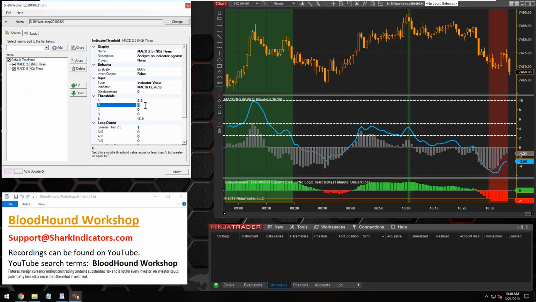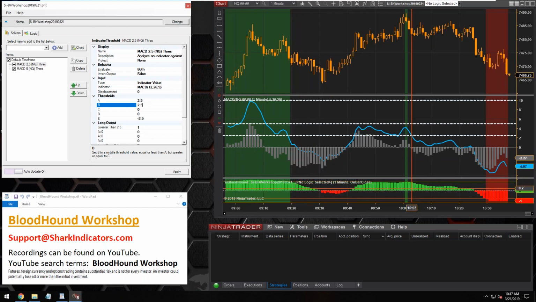So typically what people want to see with the threshold solvers is a digital output. If you look at BloodHound on my chart where my cursor's at, you can see we're getting an analog kind of output. Most people want to see a nice, clean, crisp digital look. The way you can do that is you just put in your values twice. So I put in 2.5 twice and negative 2.5 twice.